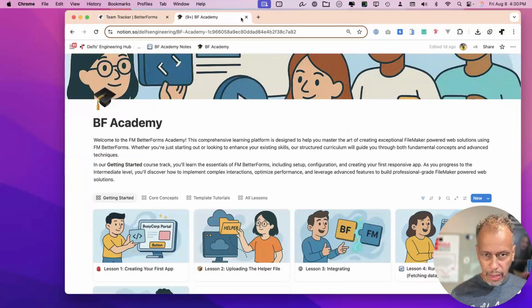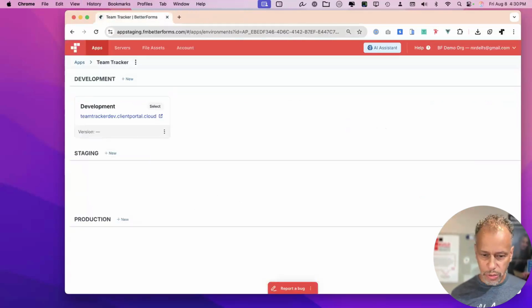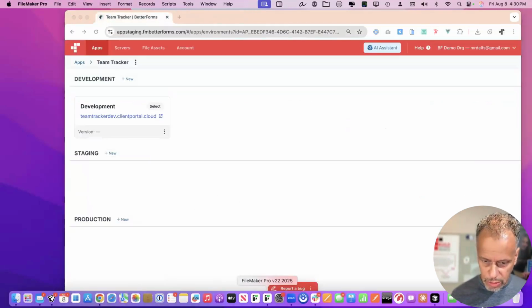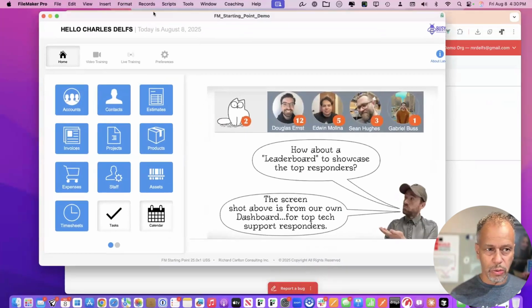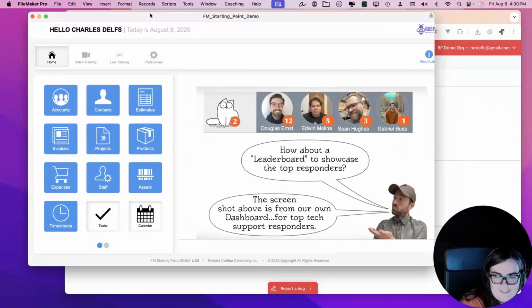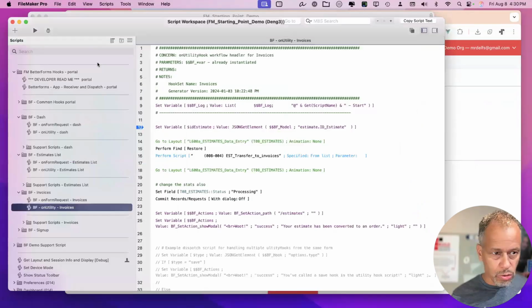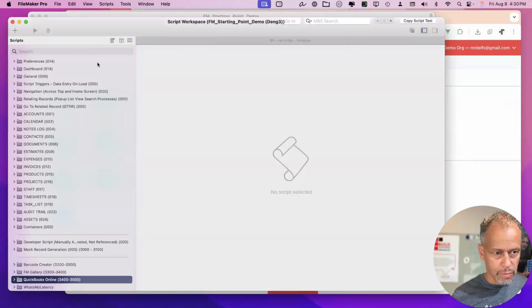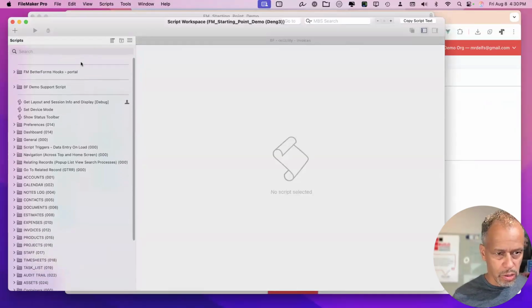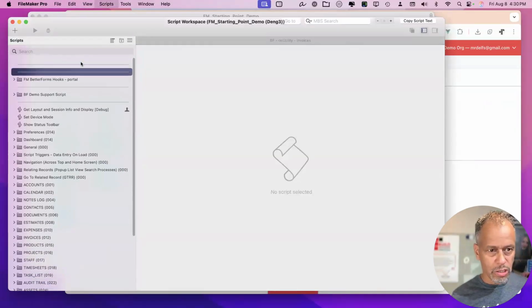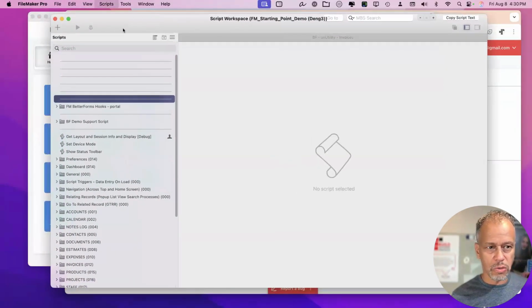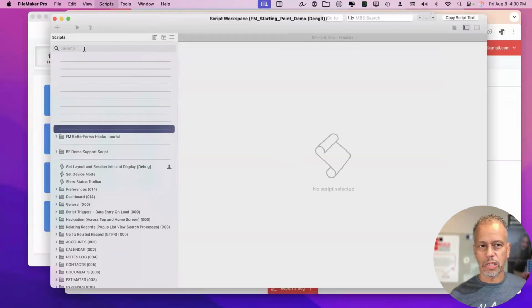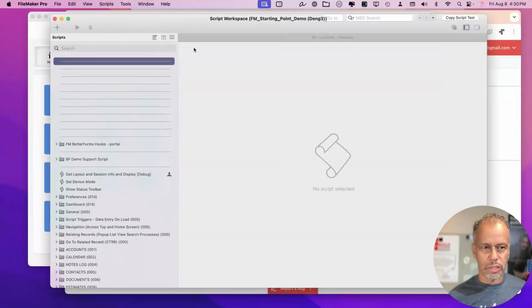So what do we do for integration? Well, we need our FileMaker database for starters. So I've got FM starting point here. That's where I'm going to integrate into. I'm just going to close all my scripts here. I'm going to create a bunch of space so we can put our integration up at the top and it doesn't add any visual clutter here.